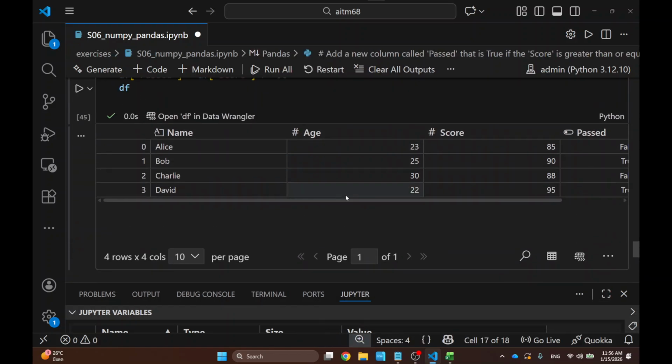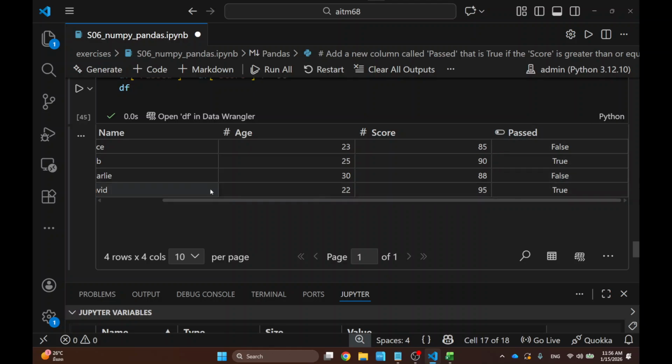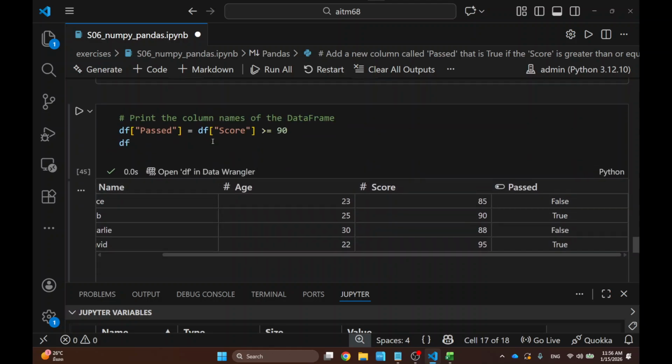I got the new column called pass. Okay? So this is how you manipulate your data. Basically, you want a new column that does something, and this can go as crazy as you want and still be manageable. Imagine you have lots of columns and complex calculations. It will not look much more than this.